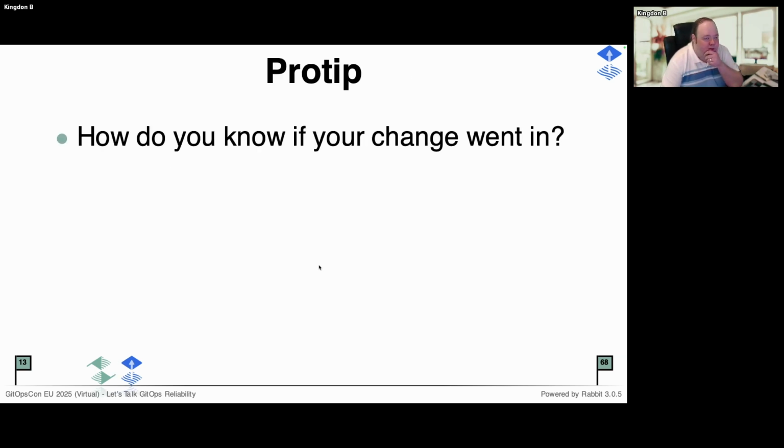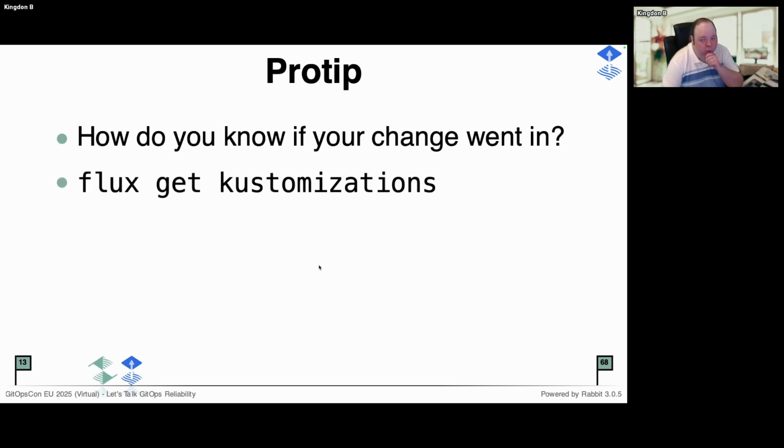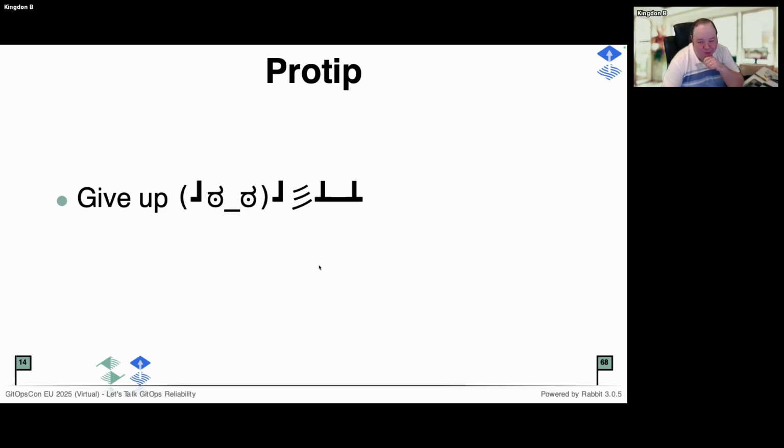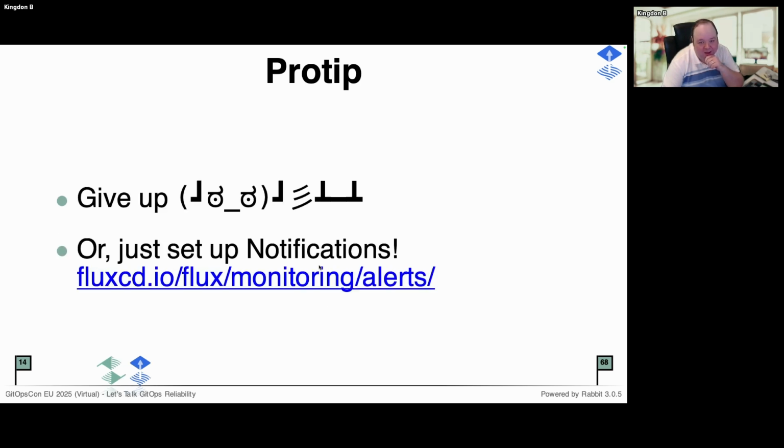Okay, so how do you know if your change went into the cluster? Well, you can run flux get kustomizations. You might see the change there. You can run flux get sources git. If you didn't see it, you might see it here. You can go download a UI if none of those are clear. And if you have reached this point and you're still not sure if your change went in, you're probably giving up at this point, okay? But don't give up, don't despair.